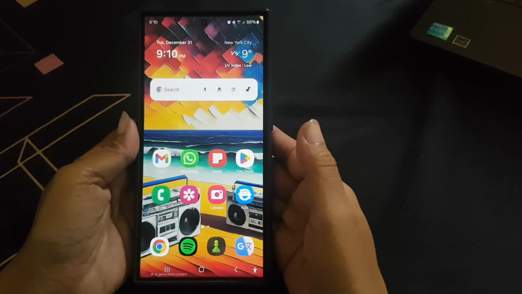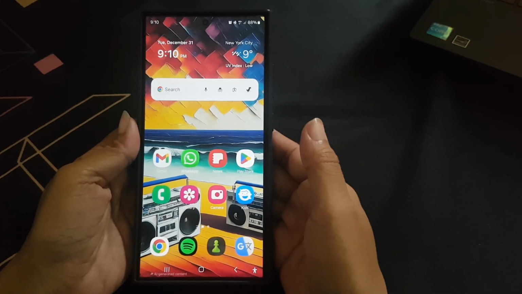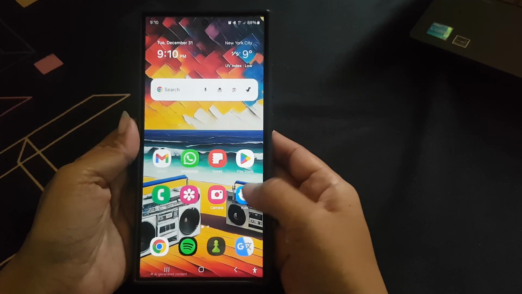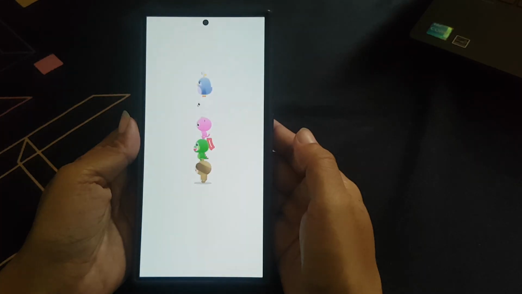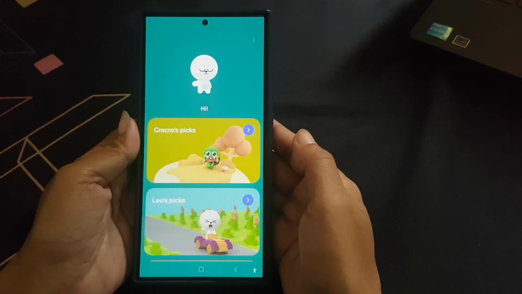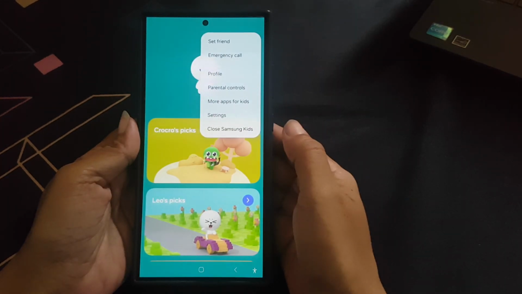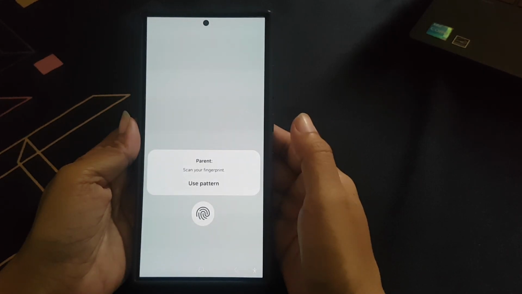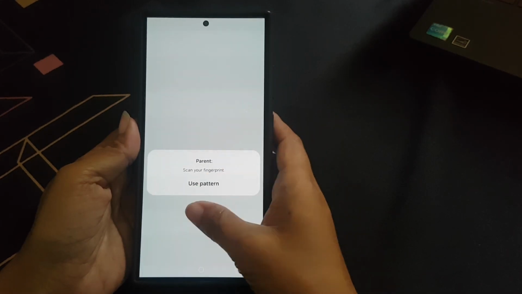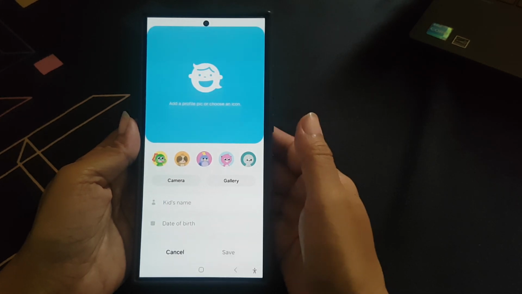To set up a new profile for your kid in the Kids app on Samsung Galaxy S24 Ultra, open the Kids app, swipe the screen to the right, tap the More icon or three vertical dot icon at the top right, and then tap Profile. Enter your current screen lock, or you can use your biometric.